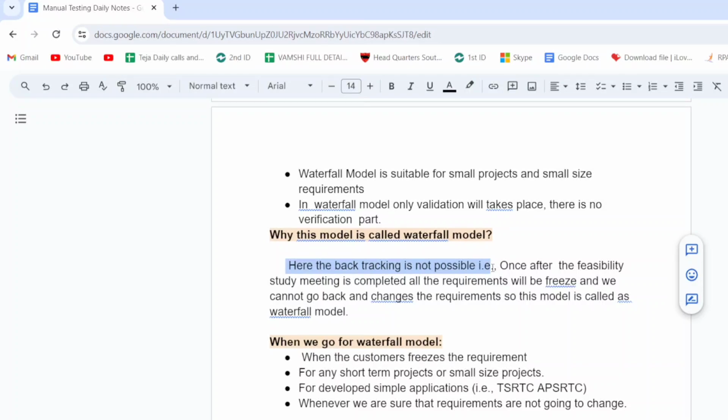So in the waterfall model, once the feasibility study meeting is completed, all the requirements will be frozen, and we cannot go back and change the requirements. So this model is called the waterfall model.